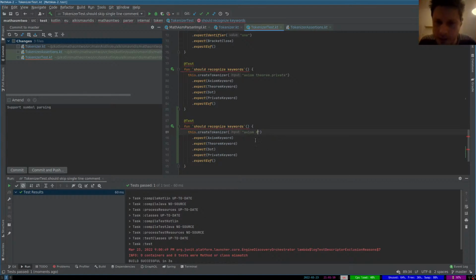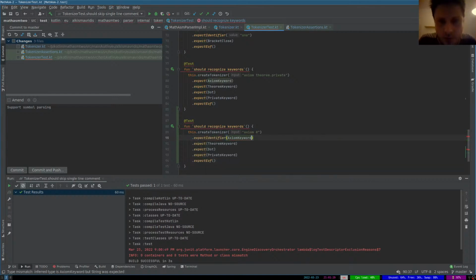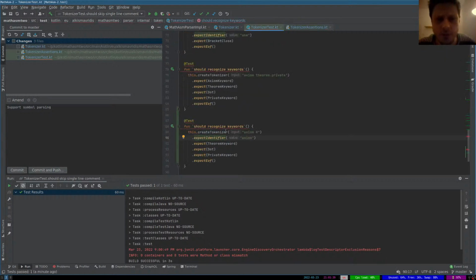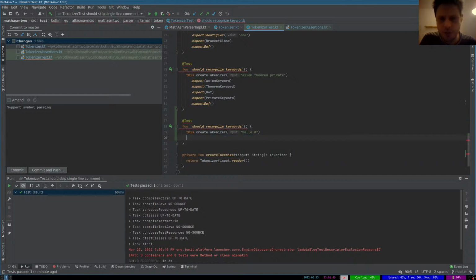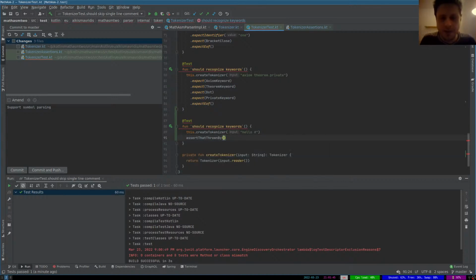Axiom hash. This is not valid MathAsm. So what do we expect? First we expect an identifier, which is called Axiom. Actually, we don't expect an identifier, we expect a keyword. That's a keyword. So write hello, better. Hello and hash. And then the next should throw. So let's write assert that thrown by, the next should throw an exception.